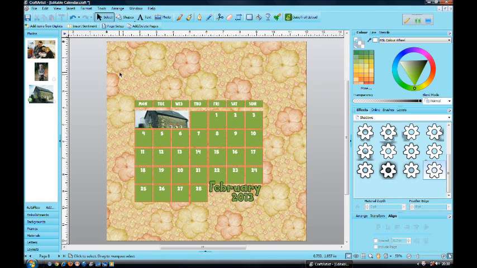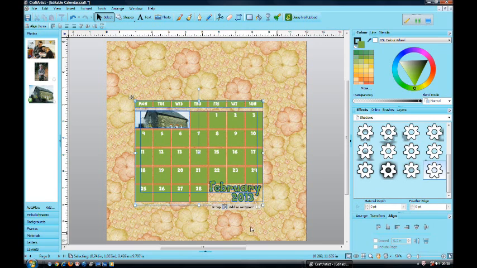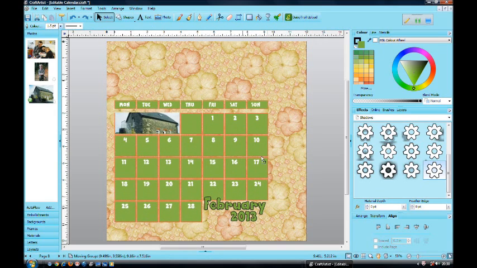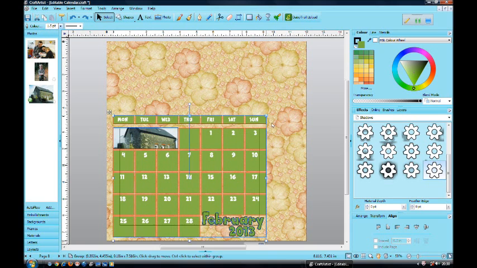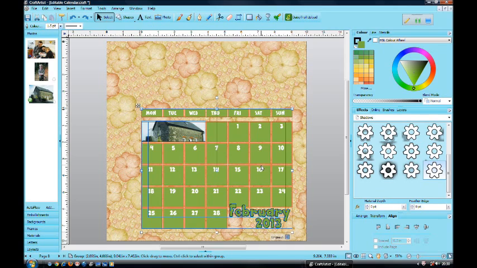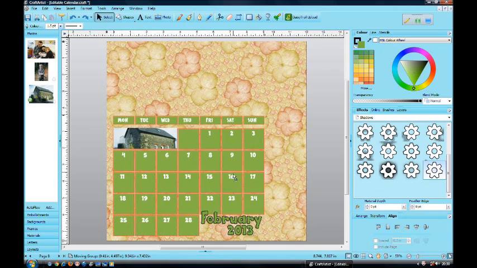Now I'm going to actually select everything now by dragging a box out over everything, clicking group. Now that whole calendar can be resized and moved quite easily. So it doesn't matter what size page you were working on. If you're on an A4, then obviously you could resize this to fit an A4 page quite nicely.